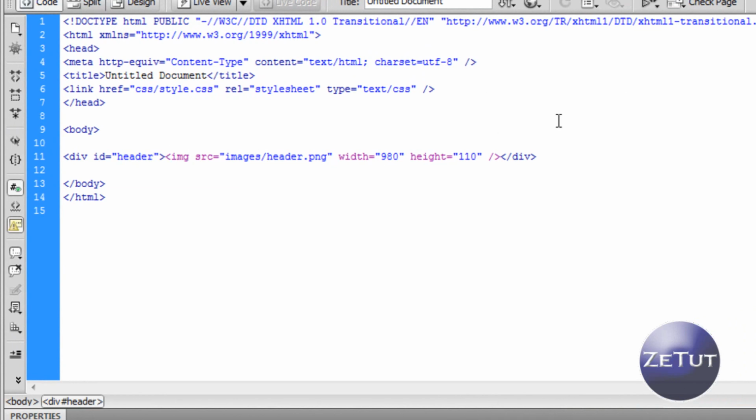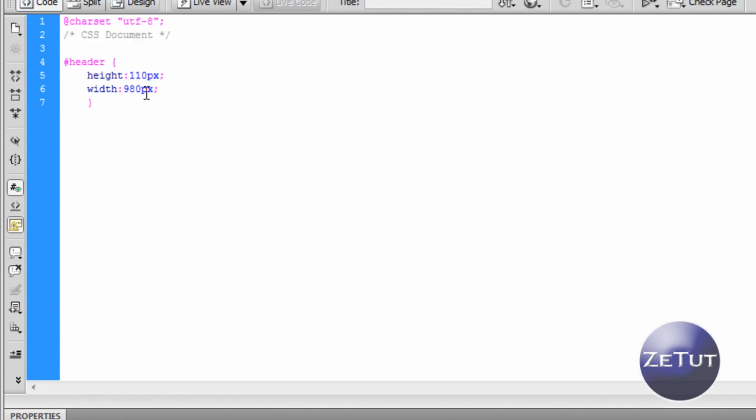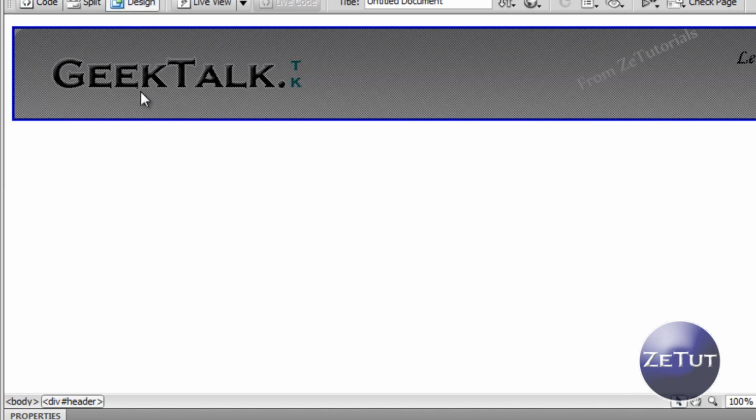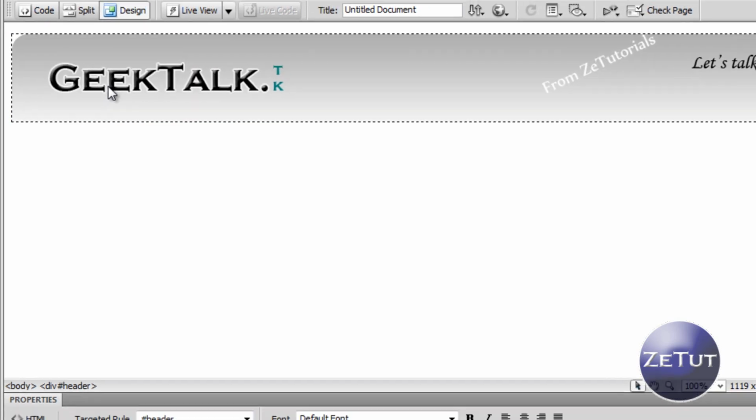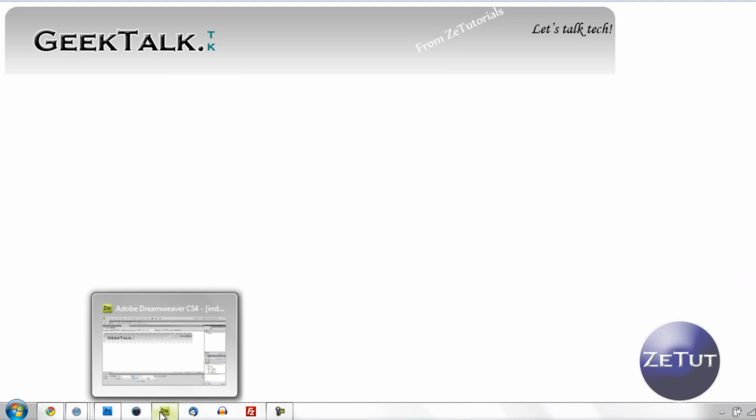Now I just created a quick web page here which has a div ID called header and an image inside it. In my style document I just have it squeezed with height and width. As you can see, all it is is an image with a div, and when we preview in the browser, this is what it looks like. It's off to the left, and there's a gap on the top and the left with white space. It just doesn't look very good.